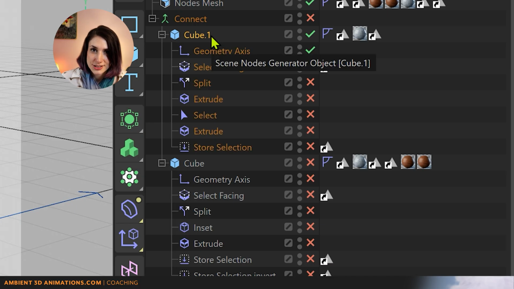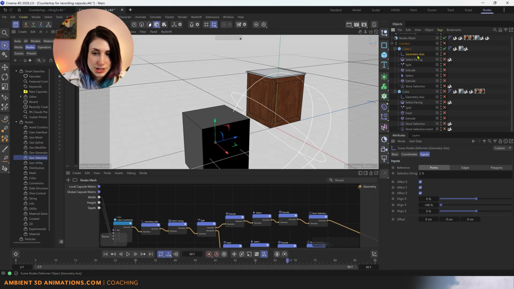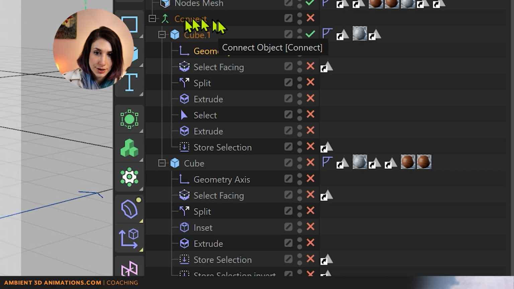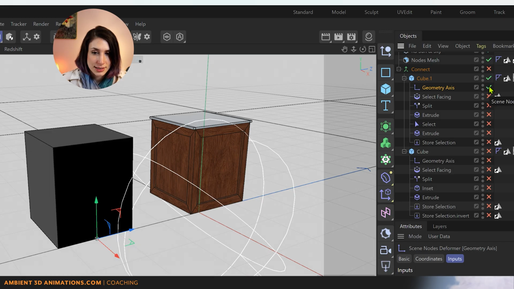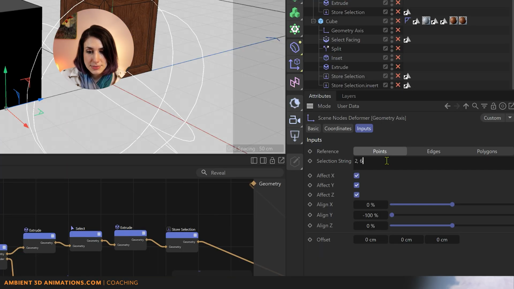So initially, I just dropped a cube into the scene. And then in order to have the geometry axis act upon that, I dropped that within the hierarchy of the cube capsule here. So I can go ahead and turn that on. That locks it into space so that it lines up with the floor. And I use the same settings for the selection string of 2 and 6 in here.